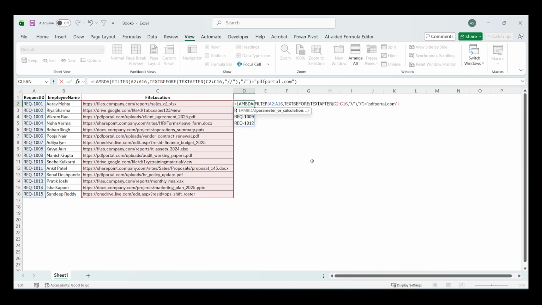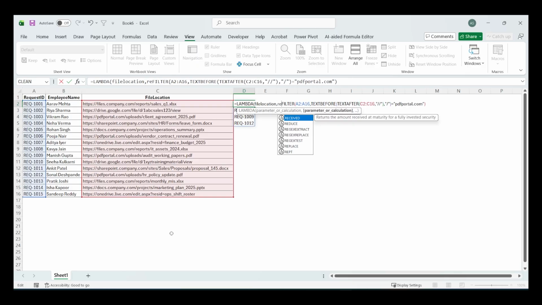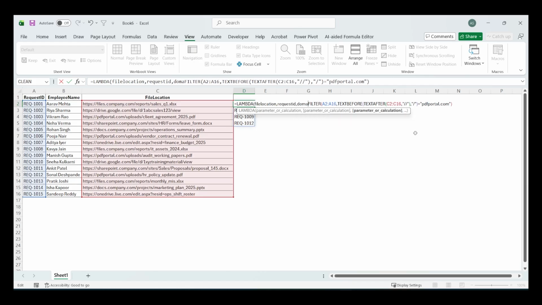One is file location. I can give S or location or anything. So for our convenience, I'll say file location, comma, then we want request ID. So I'll say request ID, comma, and the domain we are searching for. So we can name this as domain. So I'll say domain, comma.